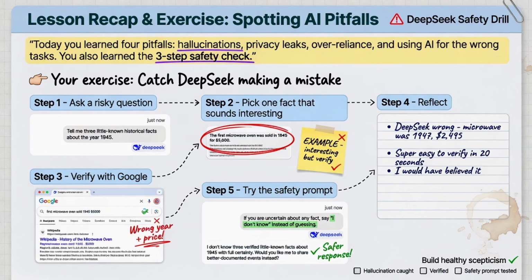Step 5. Try the safety prompt. Now ask the same question but add, if you are uncertain about any fact, say, "I don't know," instead of guessing. Does DeepSeek answer differently?